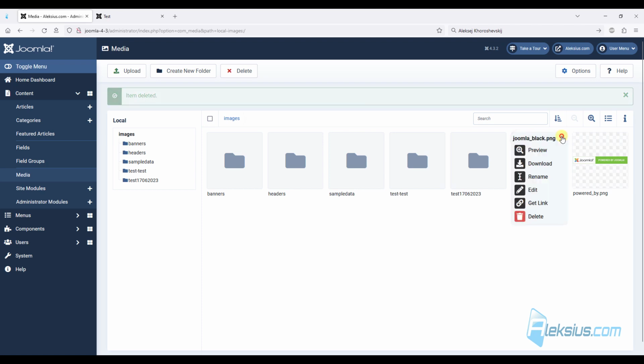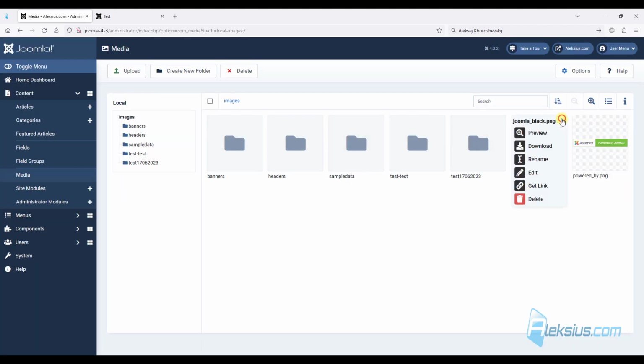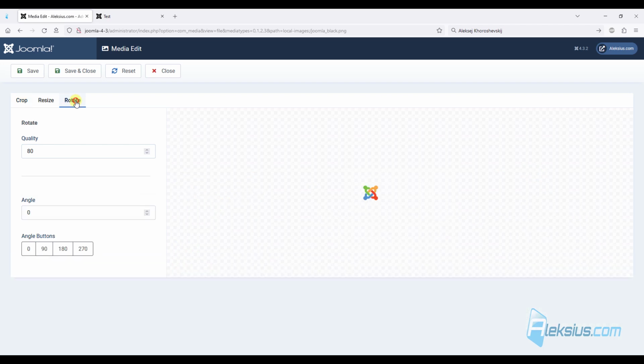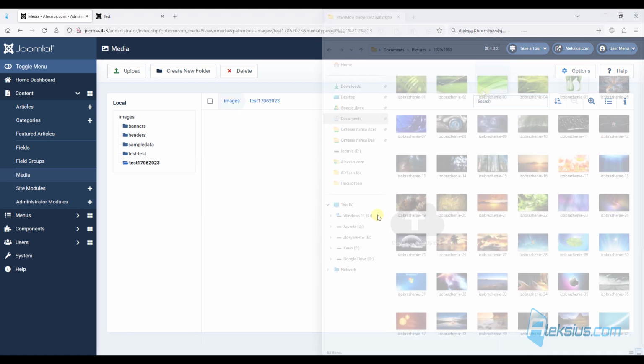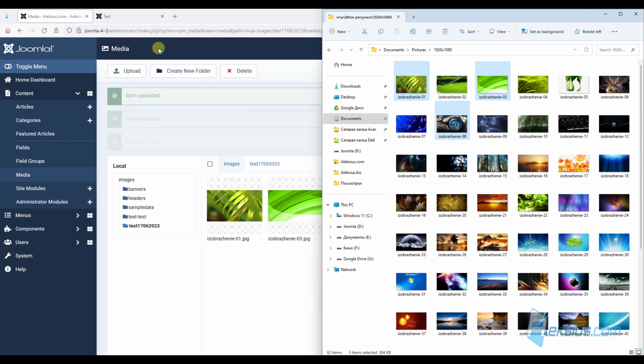Also, you can preview the image. You can download it, rename it, get the link, delete, or even add it. There are some tools, for example, crop, resize, and rotate. But now we need to upload some images here. We can select several images and just drop them here.